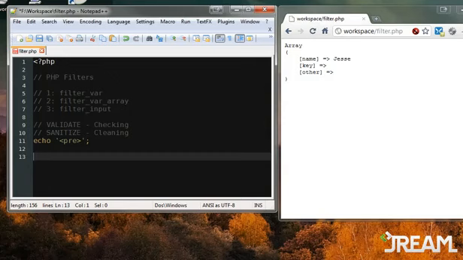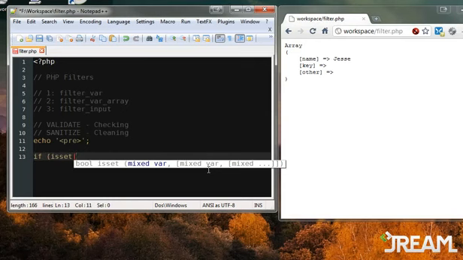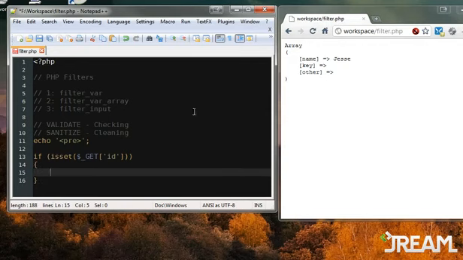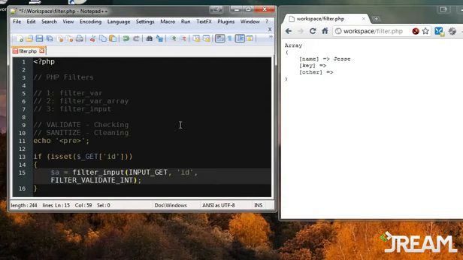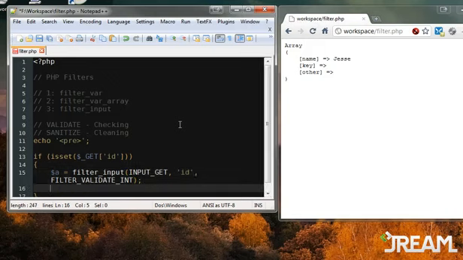Oh, the last one, filter input. Let's go ahead and do that real quick. And this is another cool thing. Let's say if isset of get ID, then we're going to do a filter input. And I'll just say A equals filter input, and we specify the kind of input we're doing. We're doing input underscore get, and then we choose the name of the get, which would be ID in this case. And then what do we want to validate? Let's do filter validate int. I keep doing that because that's what I seem to only remember. Var dump of A.